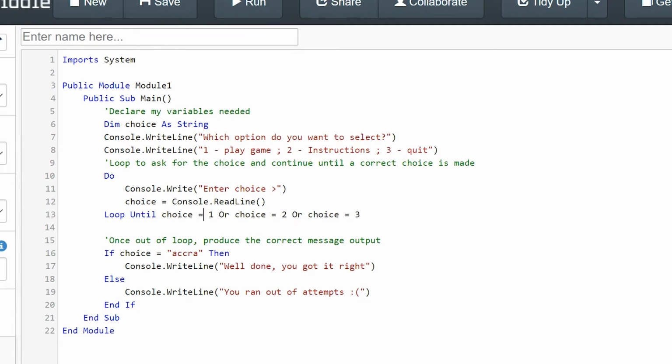The other option is to give the computer slightly less to do by just asking for, is it greater than or equal to 1 or less than or equal to 3, which means I don't need to check 2 at all because they're basically in between. And of course I need and with those two. So is the choice greater than or equal to 1 and is the choice less than or equal to 3? And that essentially means between 1 and 3.